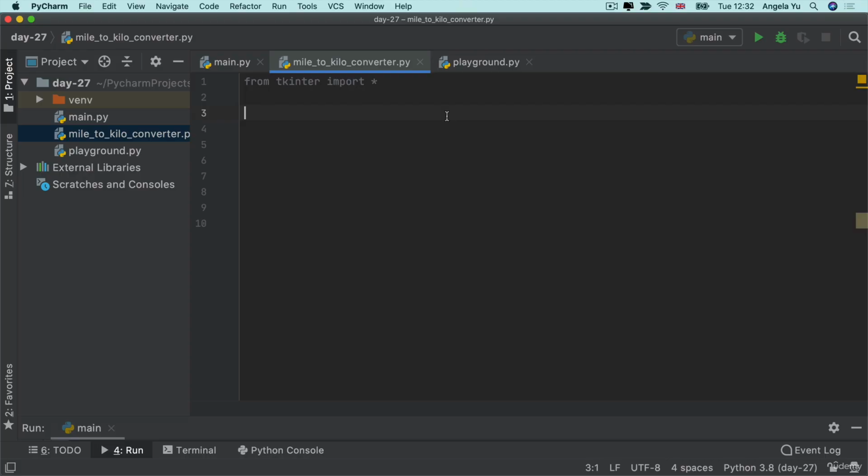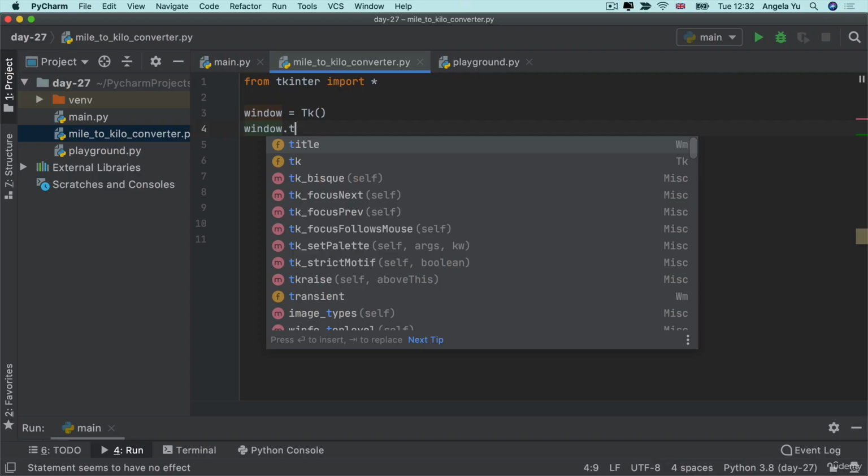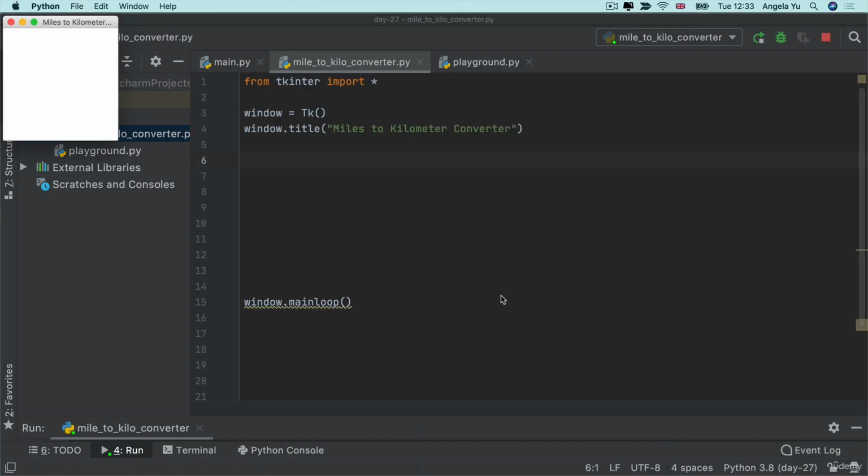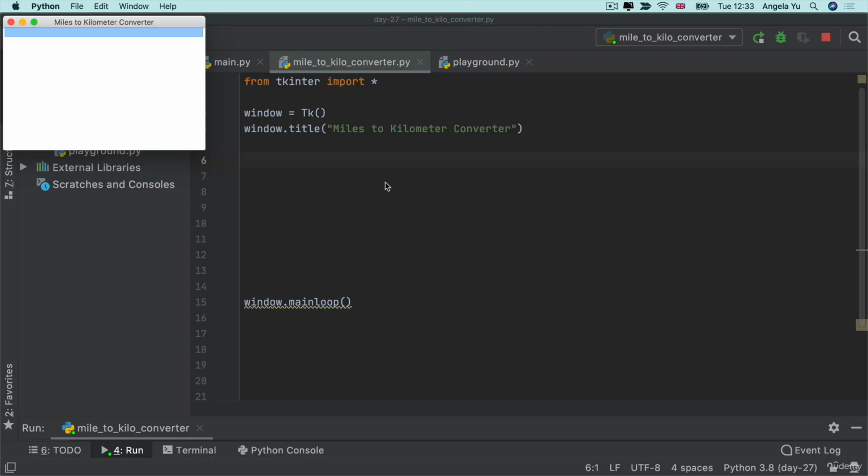The next thing I'm going to do is to, of course, create our window. So that's going to be created from the Tk class, and my window is going to have a title, which I will call miles to kilometer converter. And finally, we're going to get our window to be displayed and started off in the main loop. Right now, if I run this file, miles to kilo converter, you can see I've just got a blank window with the title miles to kilometer converter.